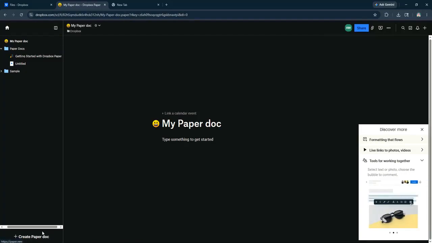As you work, you can add text, images, and even embed media like YouTube videos or SoundCloud tracks directly into your document. For text formatting, use the toolbar that appears when you highlight text. You can add headings, bullet points, and even create checklists to manage tasks within your document.